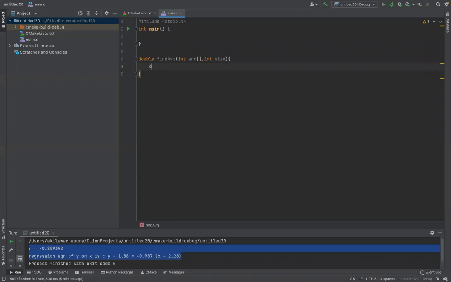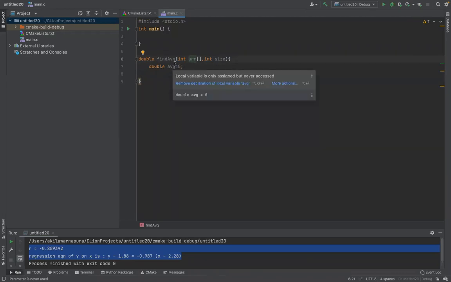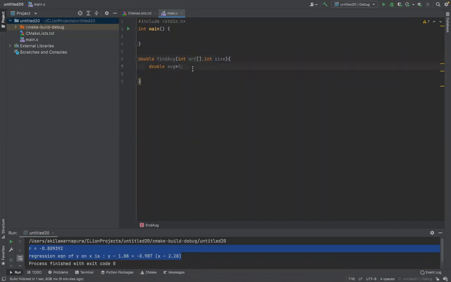First declare a variable double avg. Initially it is 0. Now what we have to do? For each array element you have to get the summation, and after that you divide the summation by the size. So declare another variable called sum. Initially it is 0.